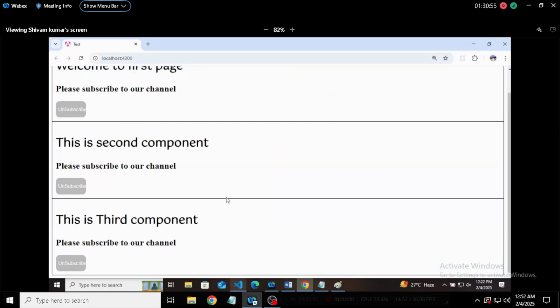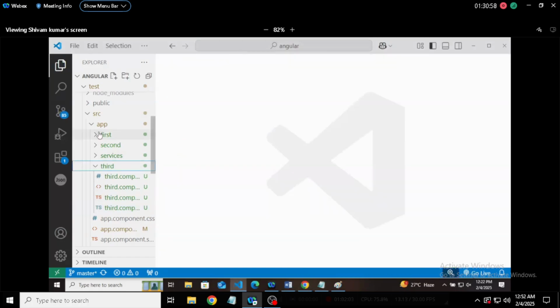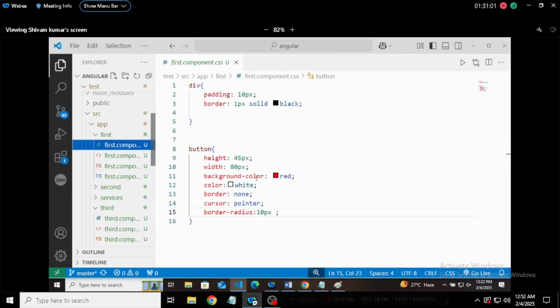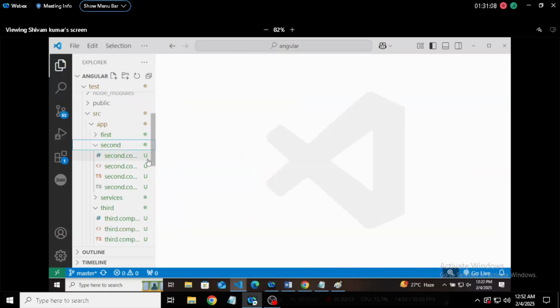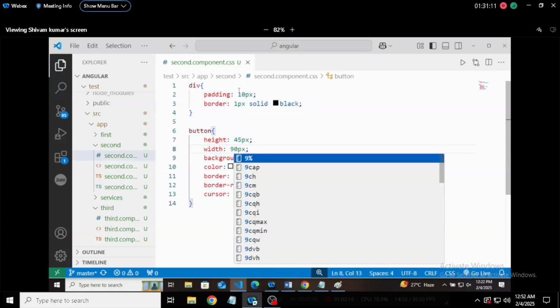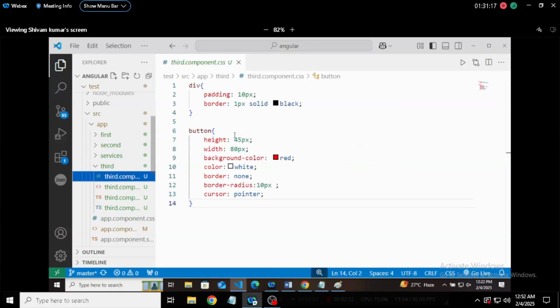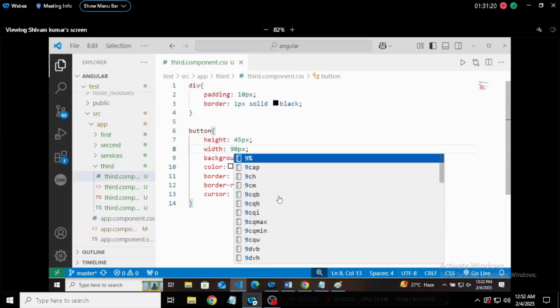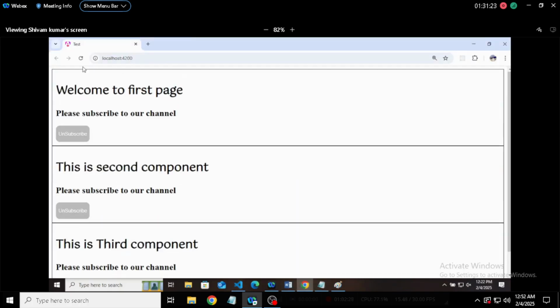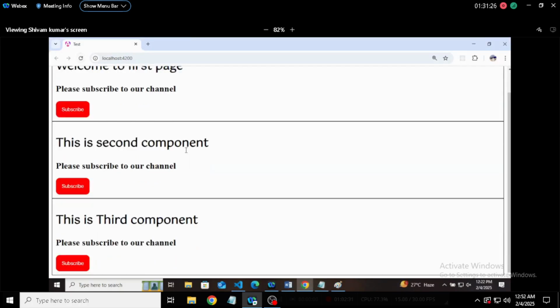Size is not getting fixed, so open the CSS file for all the three components and increase the width. Let's say 90. Now we have solved one problem. Which problem have we solved? We have solved the problem that we write the logic at one place only. After that, we are reusing the logic. So the first problem we have solved, writing the logic at a single place.